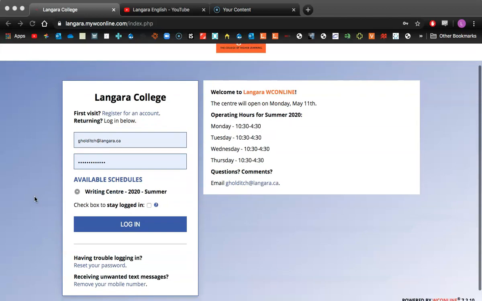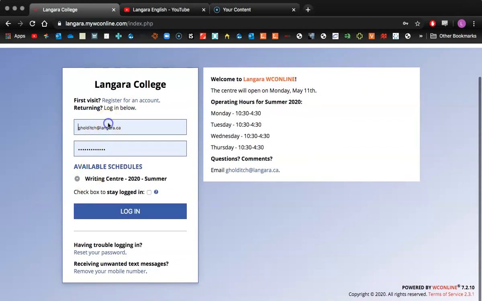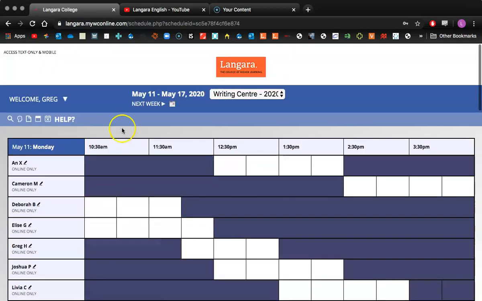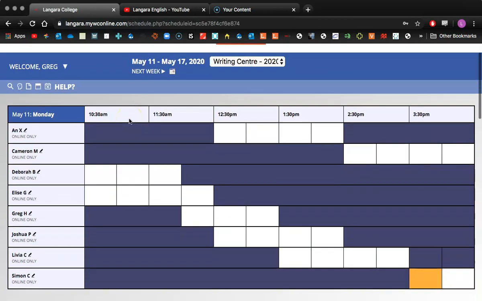Alright, so once you've registered your account, the next step is to enter in your information here. So this is going to be your email address, and down here is going to be the password you created. Then make sure you're selecting the relevant schedule. In this case, we're at the summer semester 2020, so you'd click on that, and then you hit login. That's going to bring you to this page here.